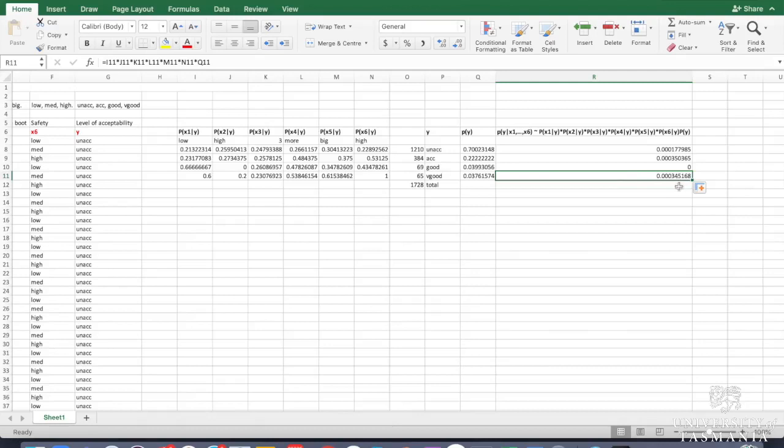And here we see that the highest one is this one, right? So the highest one is acceptable. So given the input as low, high, 3, more, big, and high, we predict that the acceptability will be acceptable because that has the highest probability.